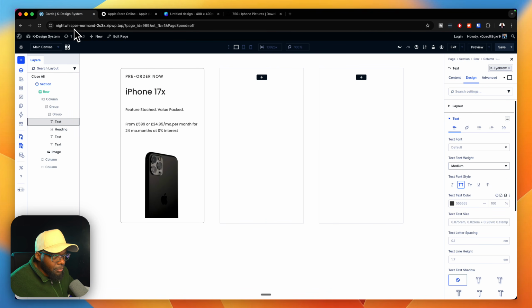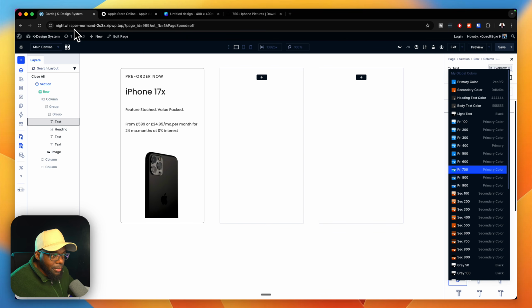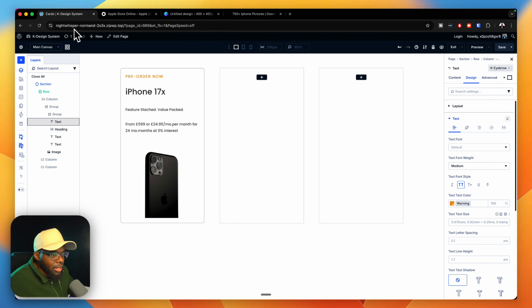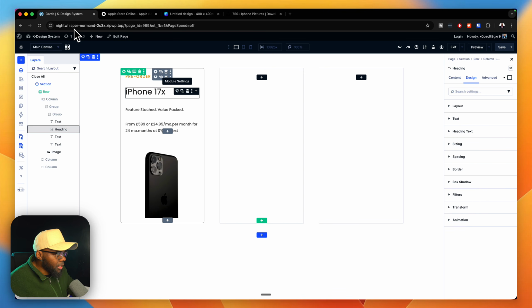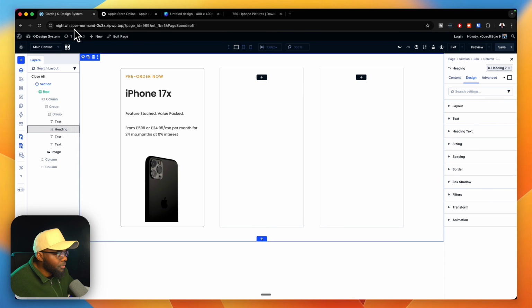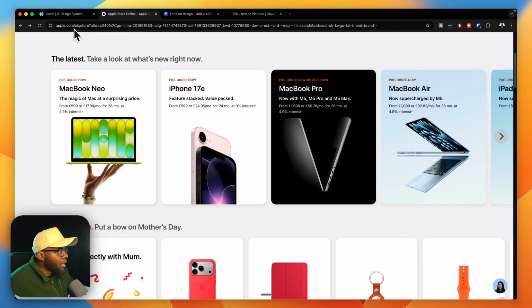Now with the color, I'm going to go to my variables. Again, in the design system, I'm able to go into the variables because all my colors are set. So the color I'm going to add here is the warning color. Next, we got the iPhone 17. In my case, I put iPhone 17X. So I'm going to select it, and this needs to be set to heading 2. Okay, excellent.